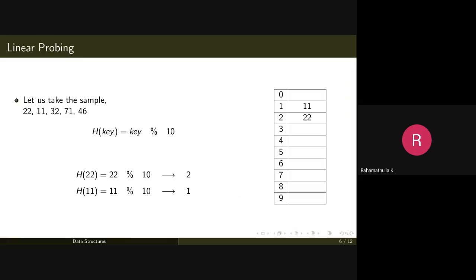Let's look at open addressing methods for collision resolution. Let's take the sample 22, 11, 32, 71, and 46. Here again, I'm using the division method, that is, h of key is equal to key mod 10. Then the first entry, h of 22, is 22 mod 10, which gives 2. Then you can store that value in location 2 here.